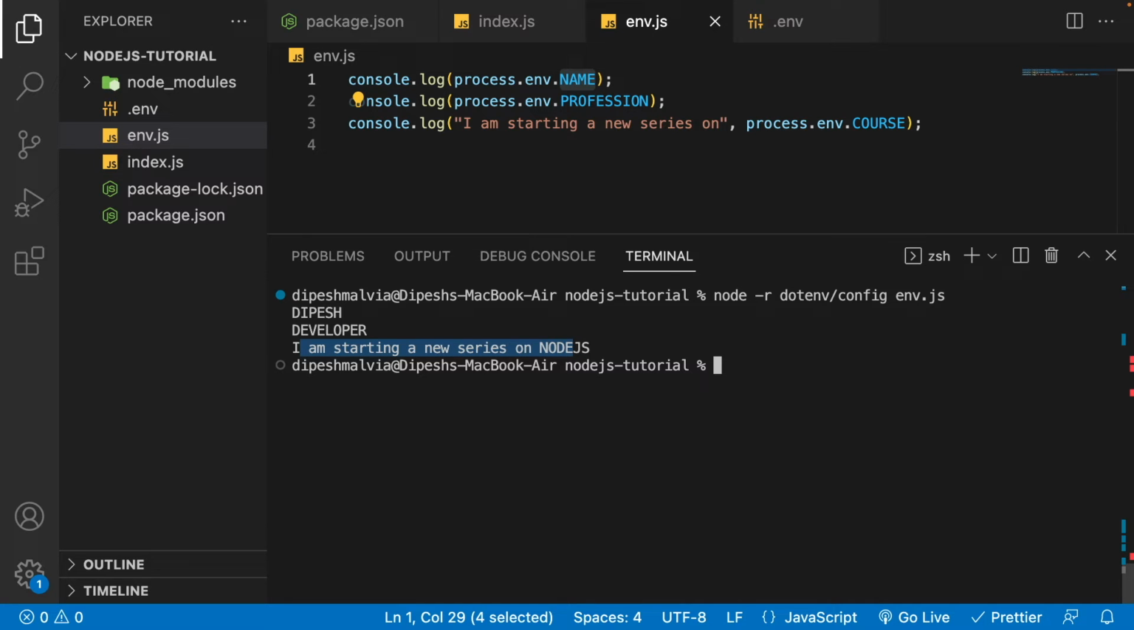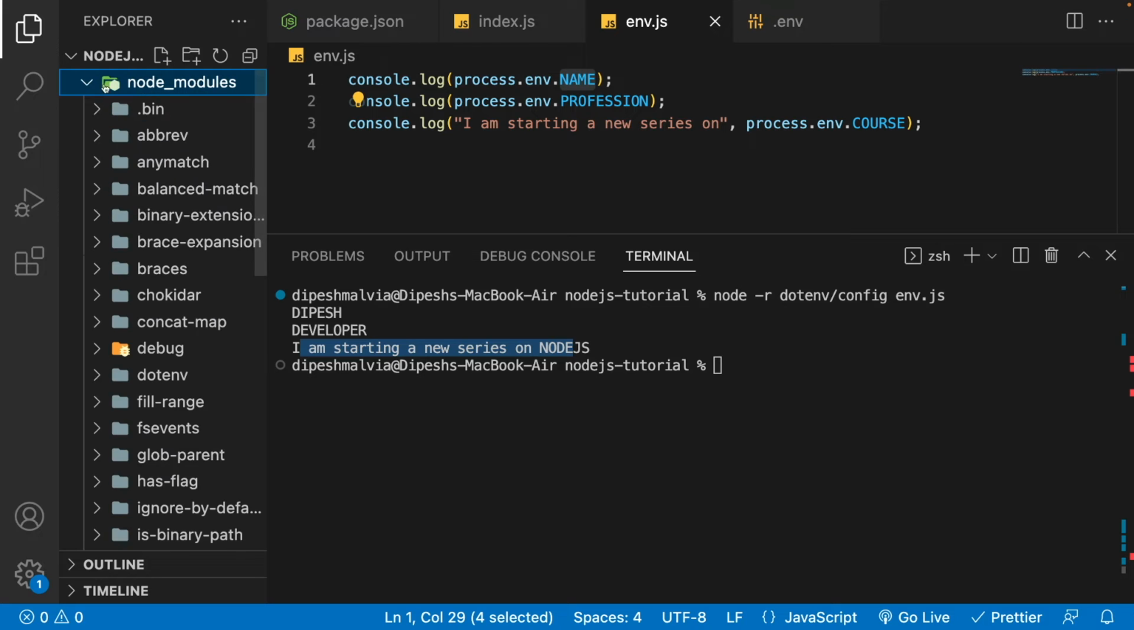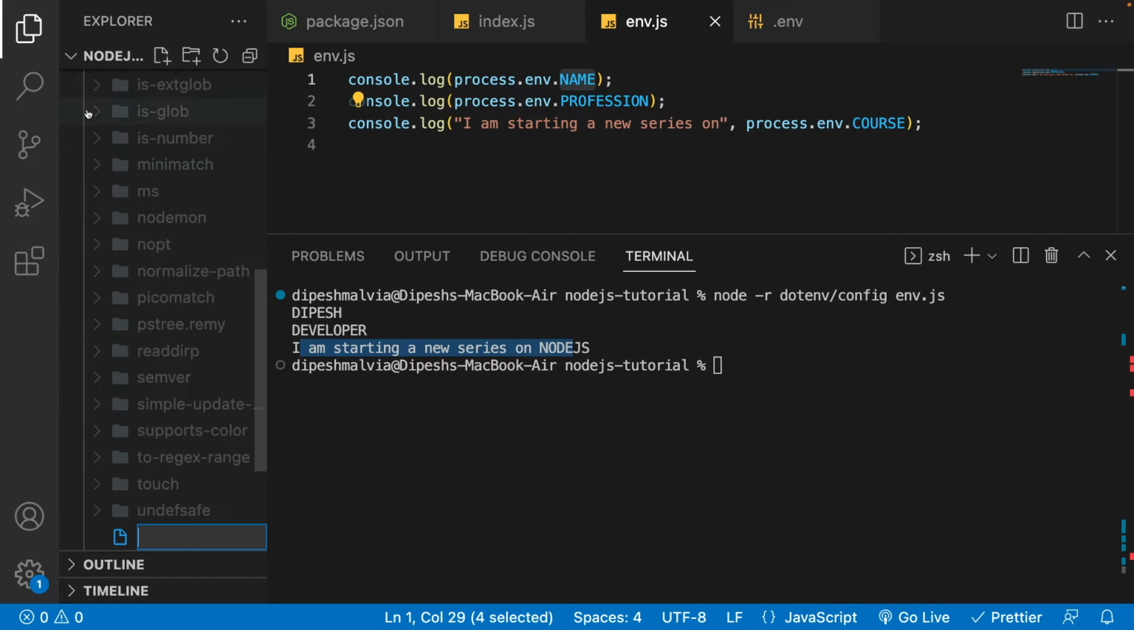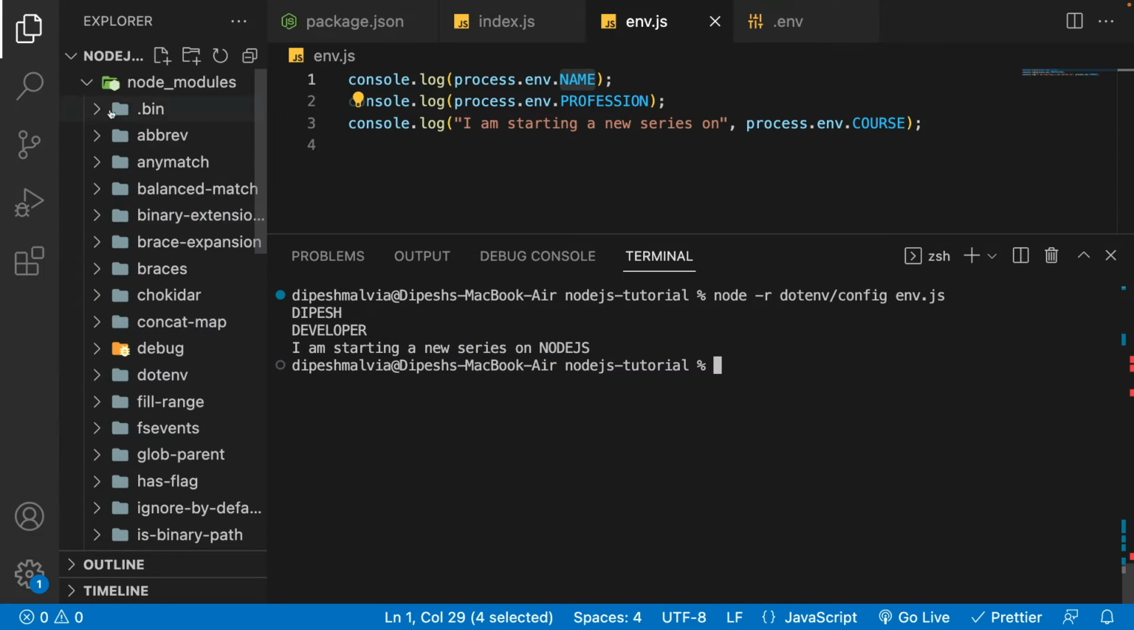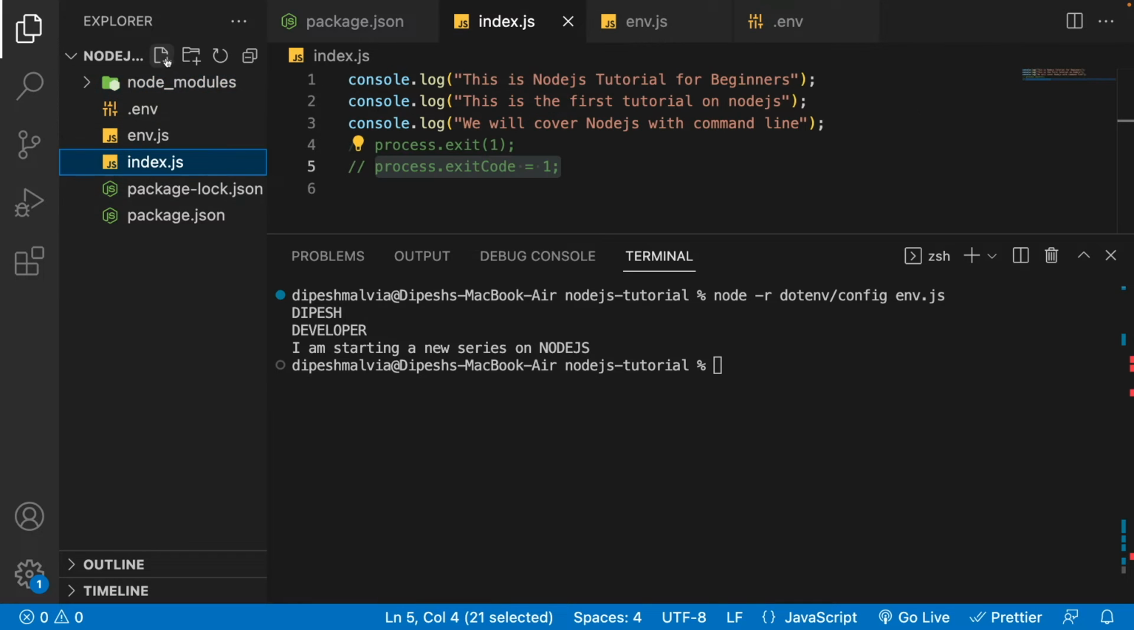The next thing we are going to cover is the REPL, which is read, evaluate, print, and loop. So this is a node command line. What I will do is create a new file in my project, and I will name it repl.js.